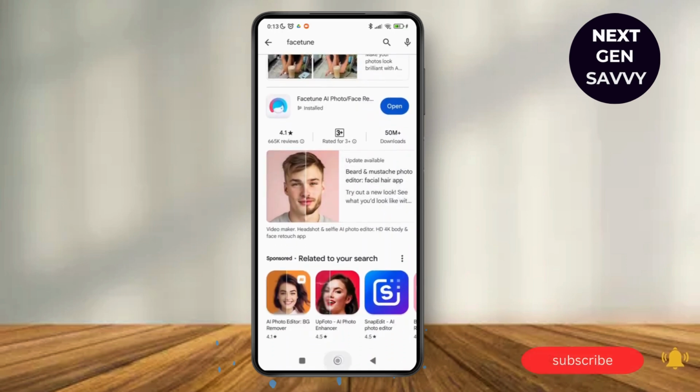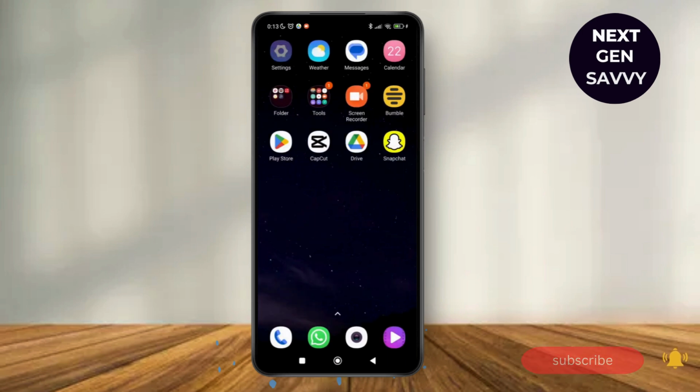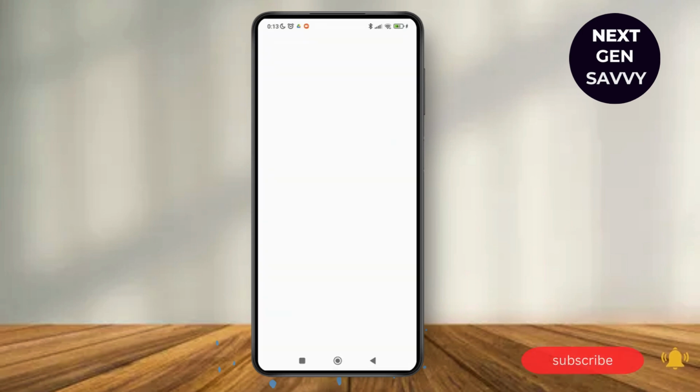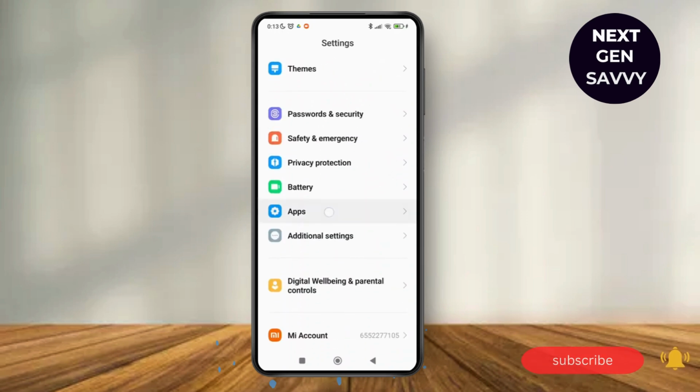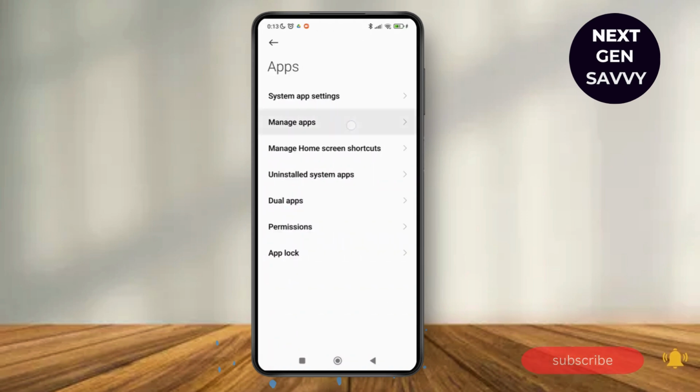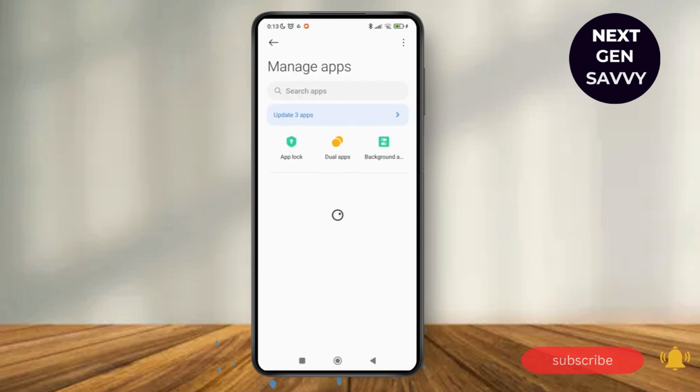So I'm just going to go back and then tap on the settings of this device. And then scroll down and tap on apps, then tap on manage apps, and you can search for the application on the search bar, or you can just scroll down in the app list and find the application of Facetune.